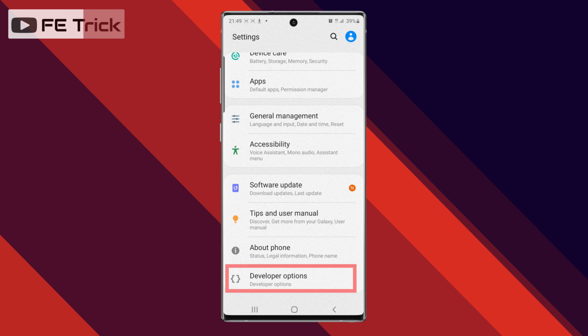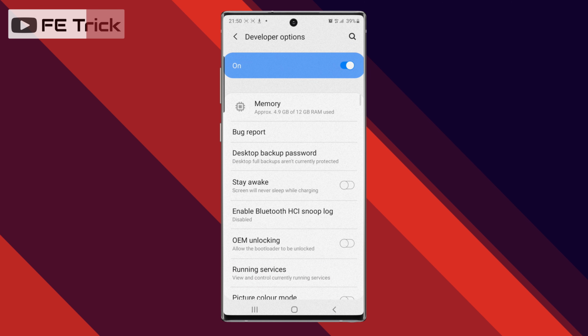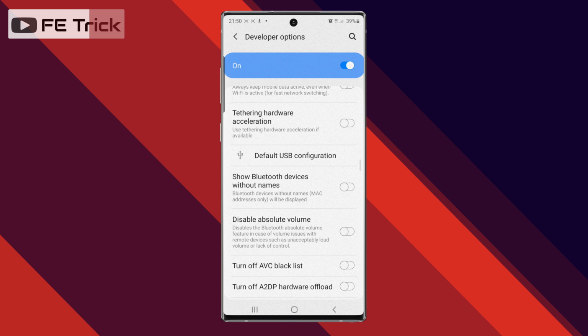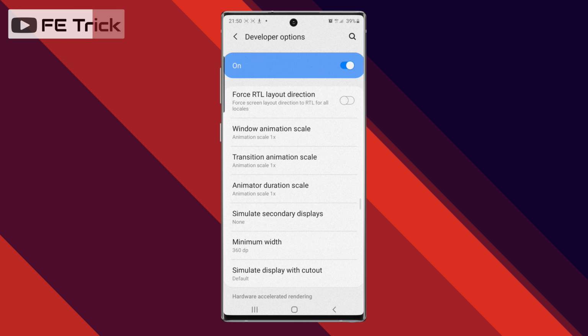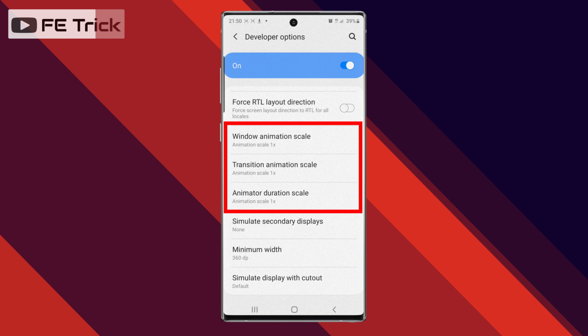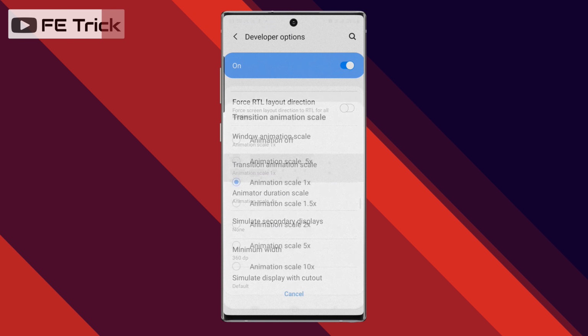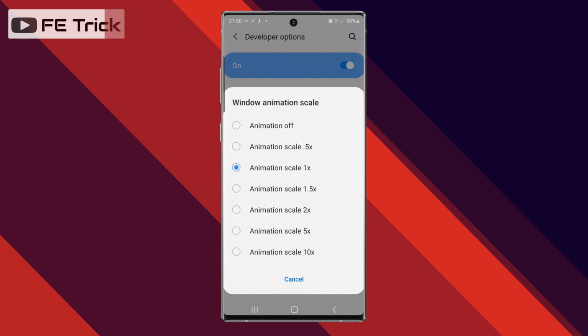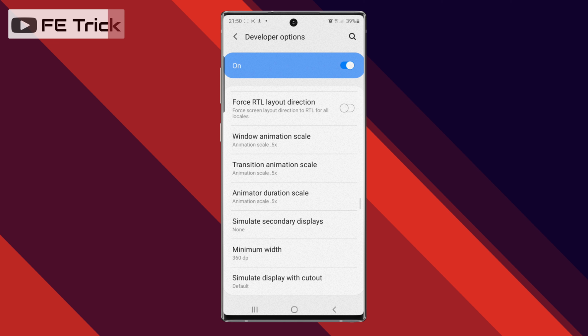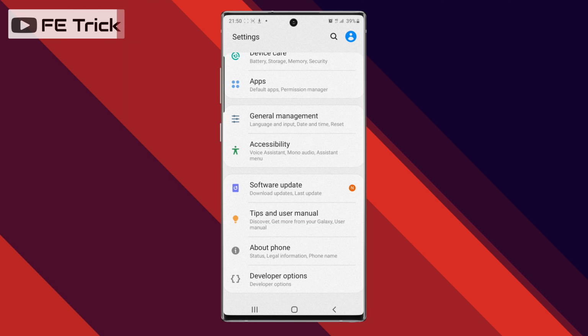Go there and look for 3 options which will decrease the speed of animations of your phone. Reduce all of them and set them on 0.5 or turn them off. Now you can see your phone has been boosted. This is a trick so that you won't waste a long time watching animations of your phone.